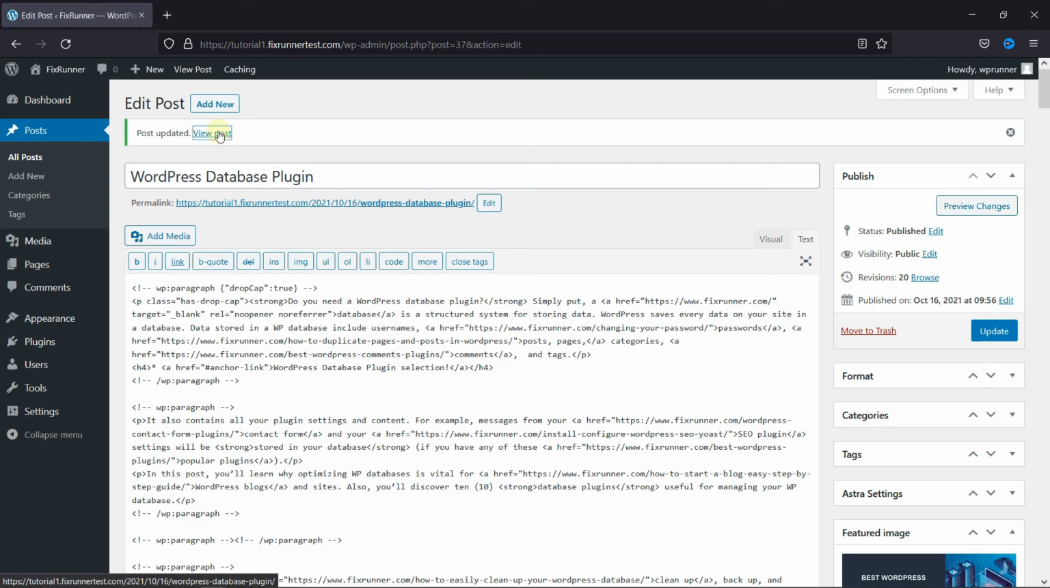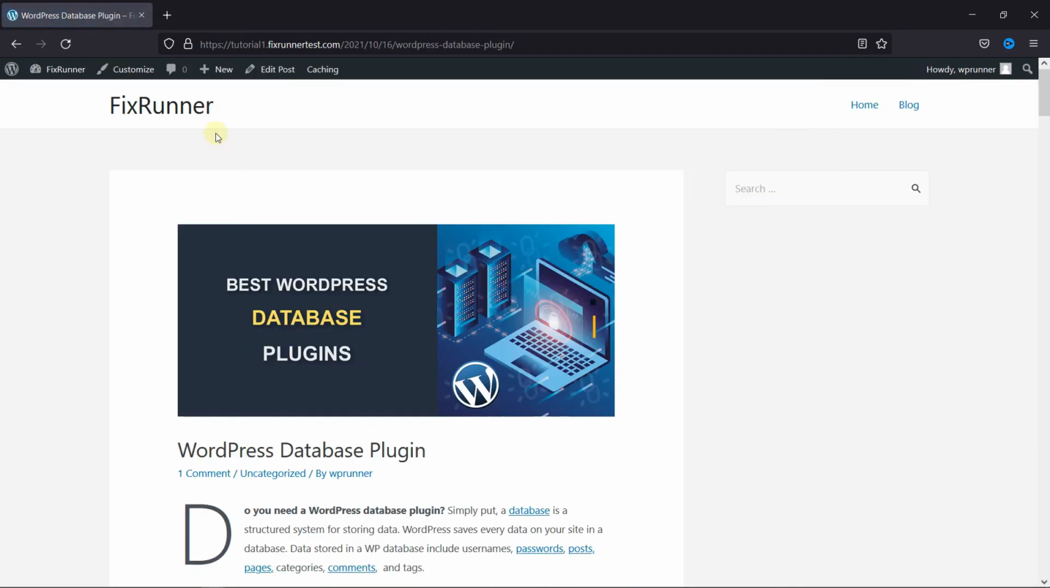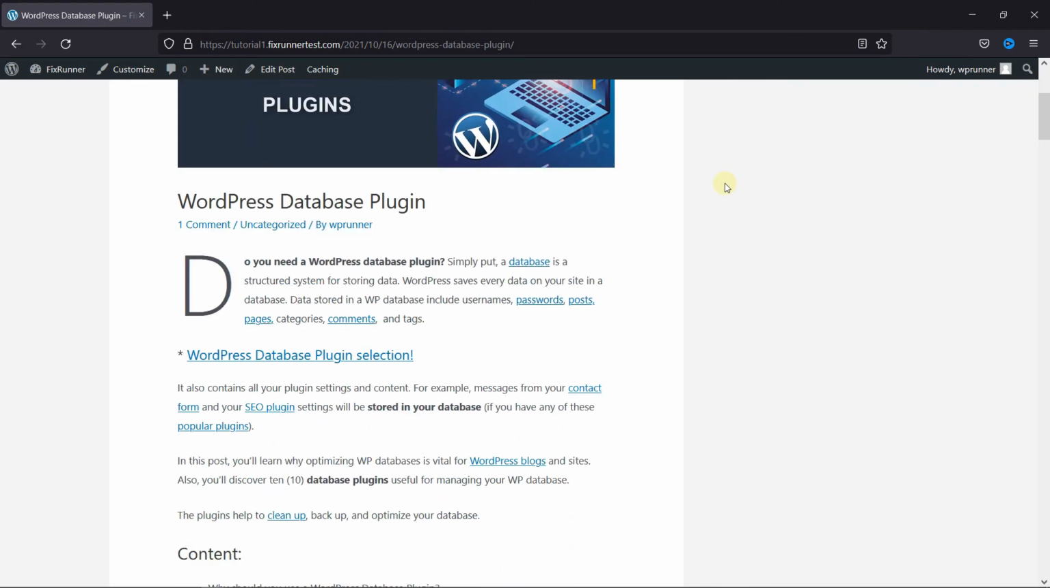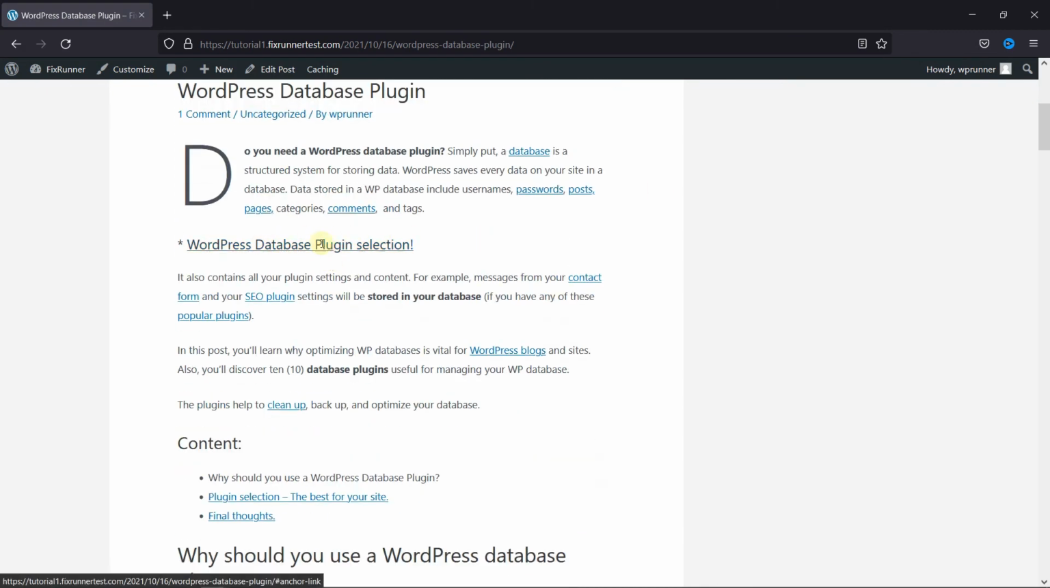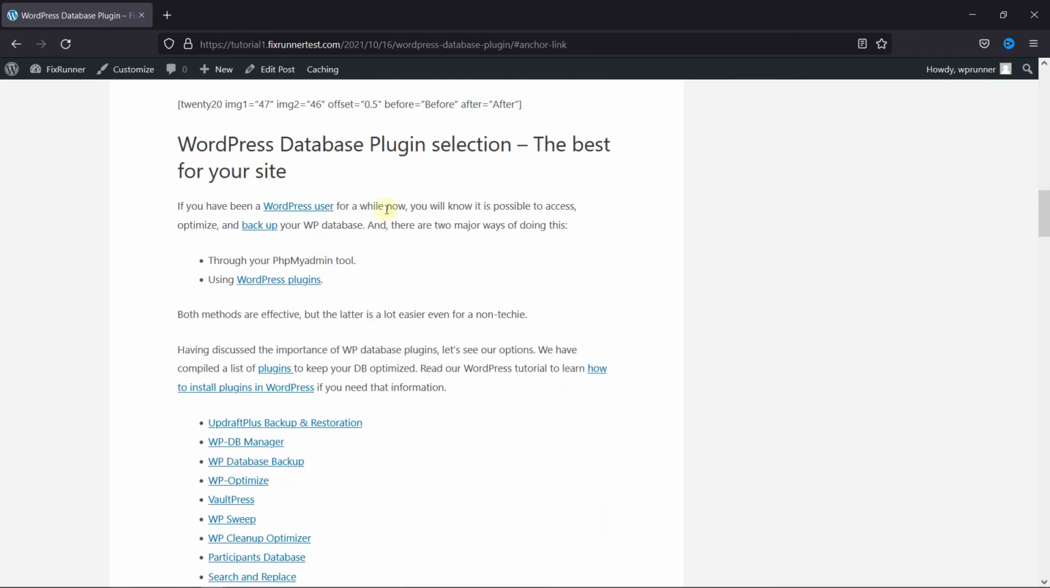Now let's view the post. And when I click on the link we created, I'm redirected to this part of the post which we linked. This is how you can add anchor links in WordPress.